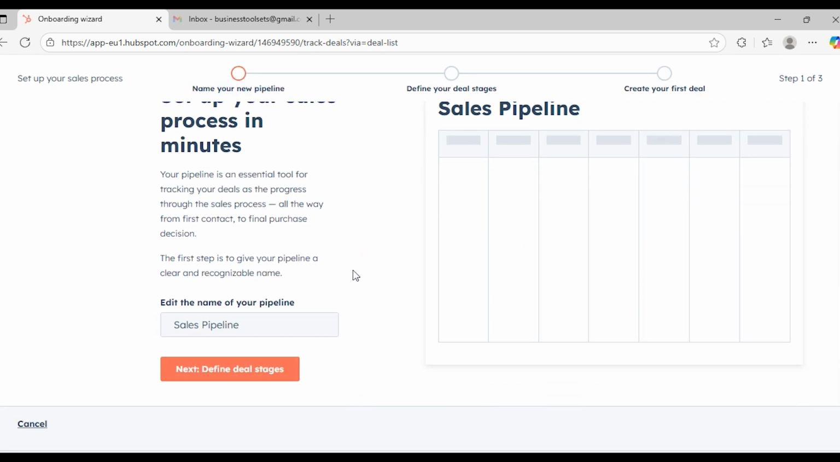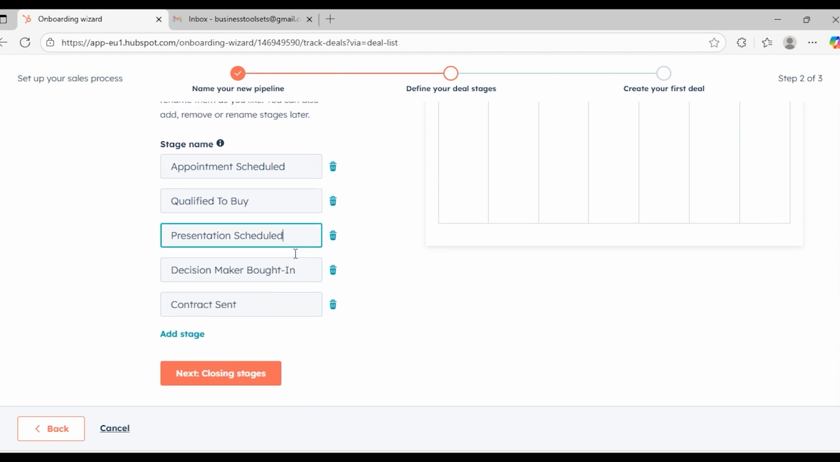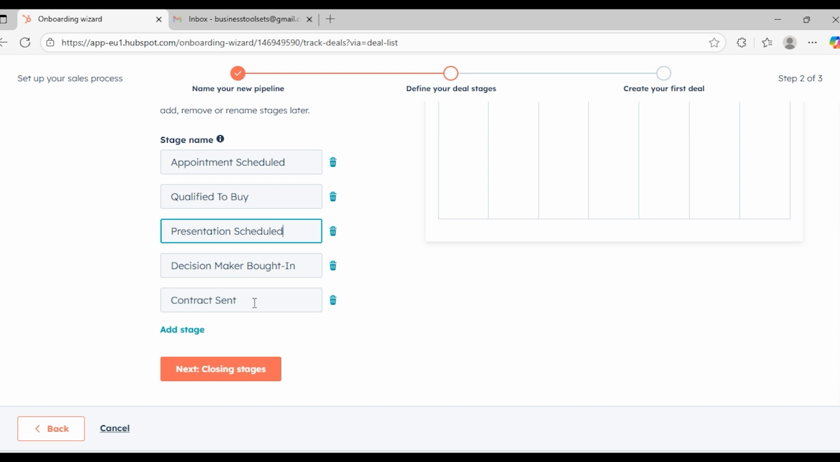First, we'll name our sales pipeline. Think of the pipeline as a map that shows how deals progress through your sales process. On the free plan, you only get one pipeline, so I'll keep the default name. Next, let's look at deal stages. These are the steps a deal goes through. HubSpot provides defaults, but you can edit or add stages as needed.